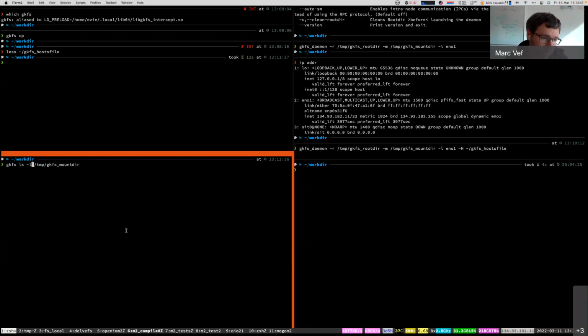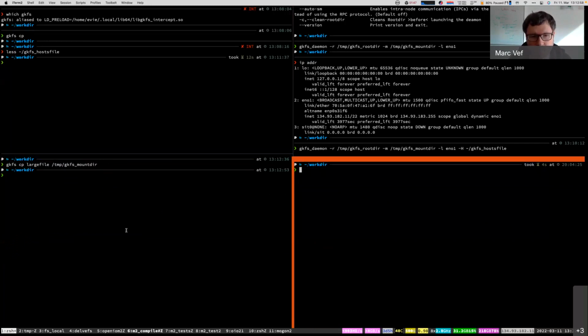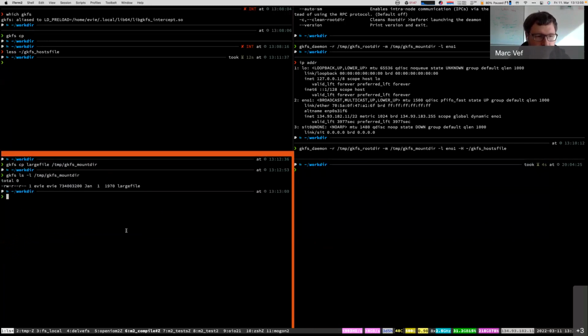But I also can just copy that large file into the mount tier, just like that, and it's already finished. And now I do an ls on the GekkoFS mount here, and now the large file is available. Notice that it's 1970 where it's created because we don't have creation time. So it will just use the default, right? This is one of the things that I told you. We don't store metadata if it's not actually required.